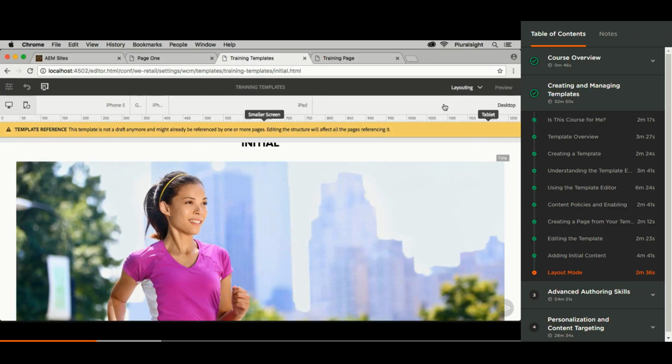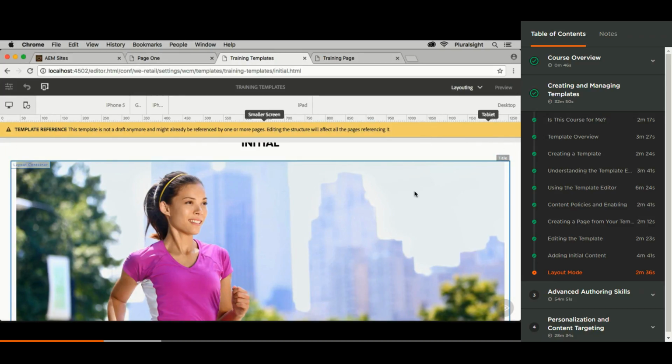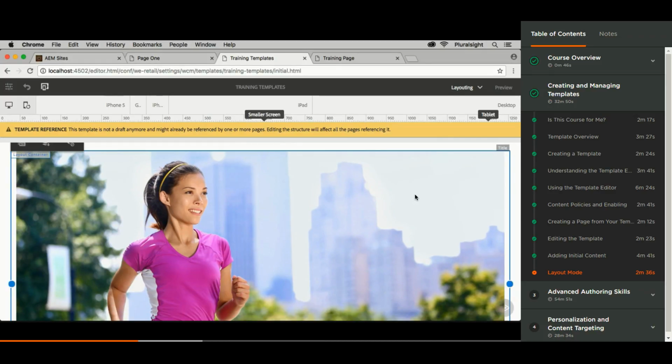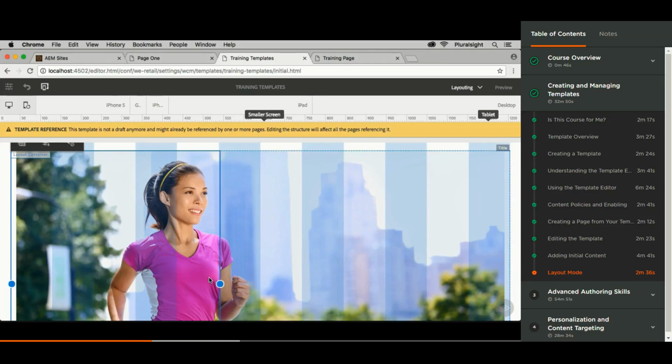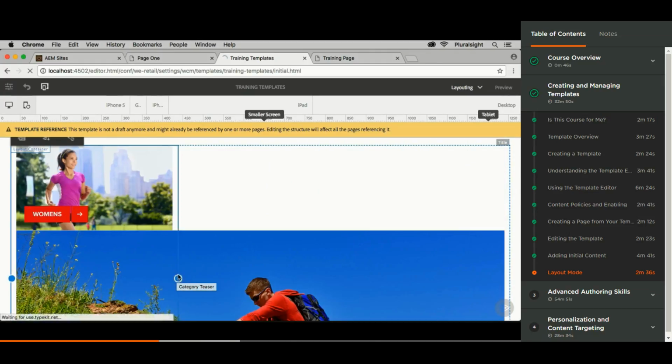Here in the desktop view, instead of having these category teasers fill up the entire width of the page, I'd rather have all three appear side by side. Well, that's easy to do. All we have to do is select it, and when we do, we get these resize handles. I'll just click and drag to the left, and when I let go of the mouse, it's resized.